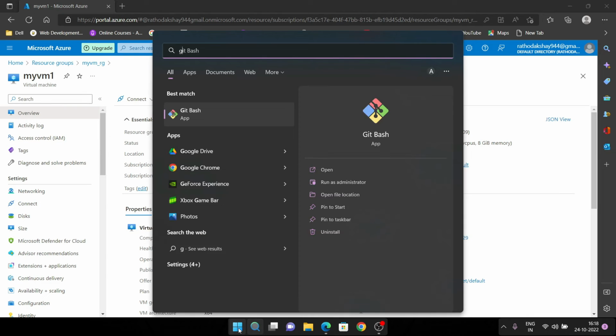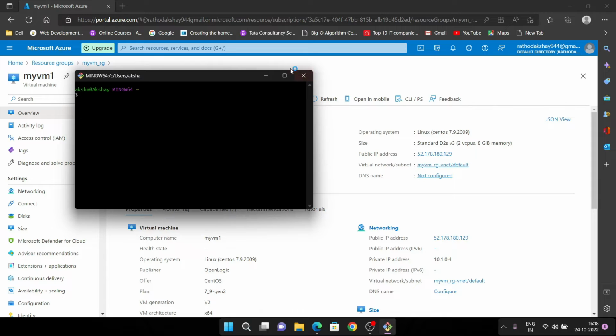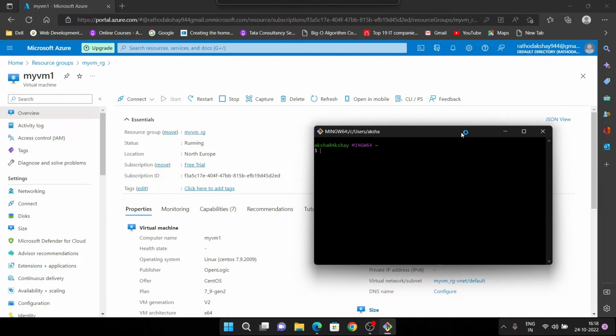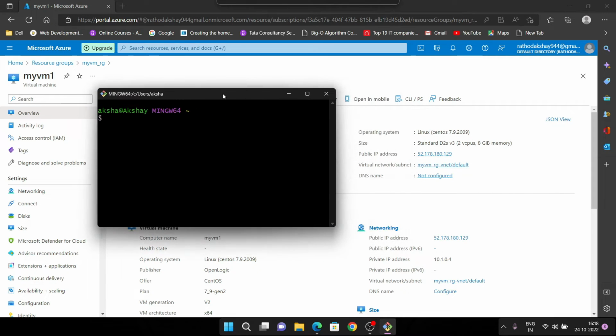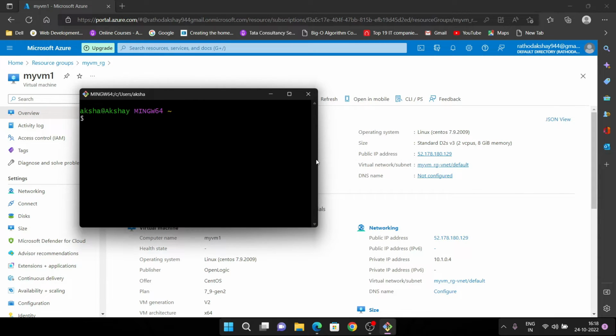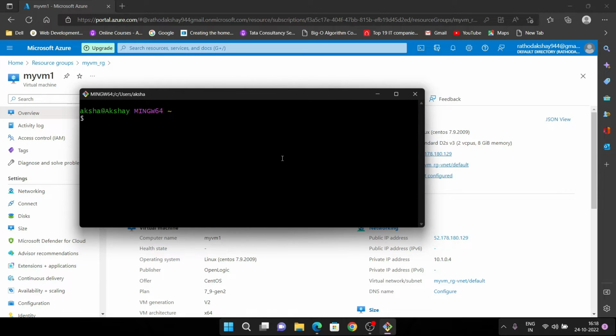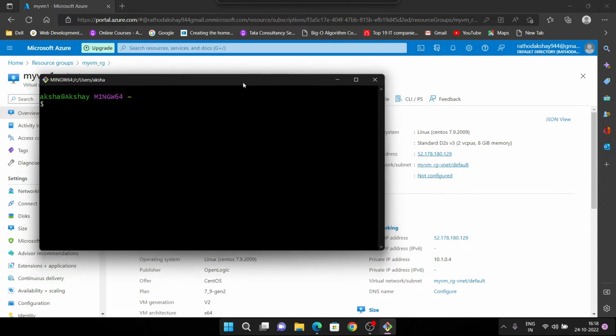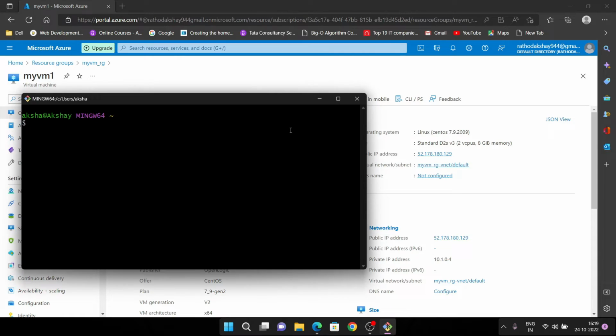You can use PuTTY or Git Bash as a terminal to SSH to your virtual machine. I am going to use Git Bash. Okay, let's increase the font, and I will increase the size of my Git Bash terminal as well, so we can see the commands properly.